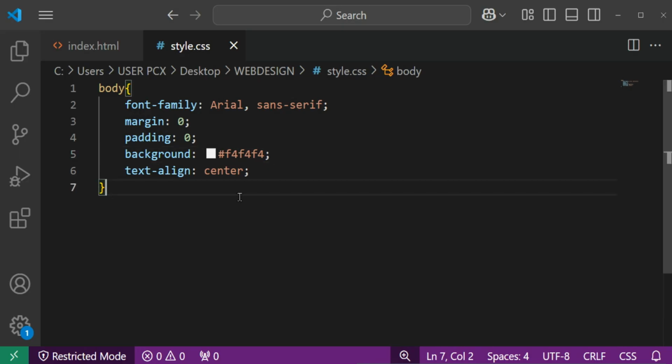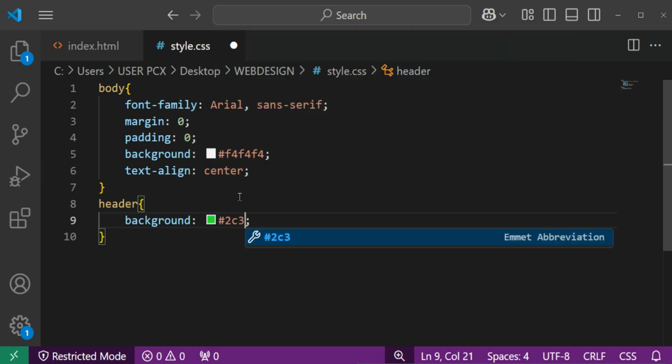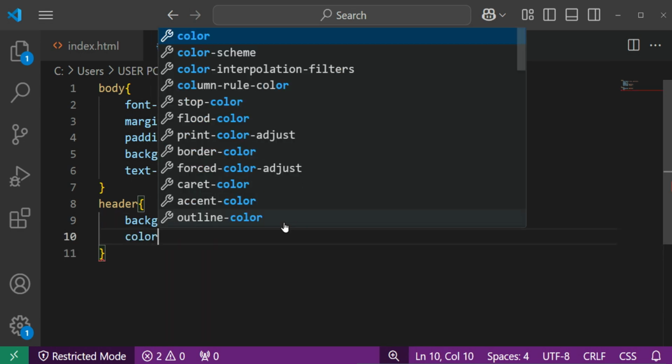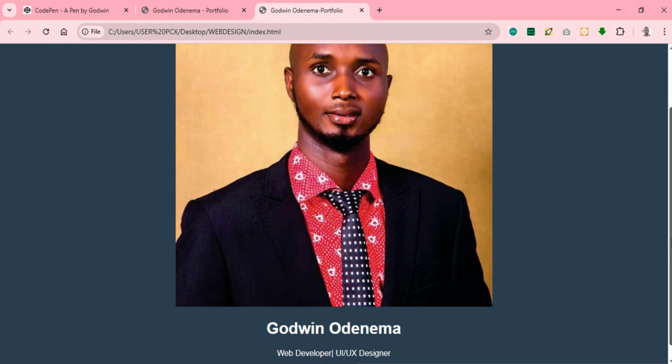Okay, so let's call our header. For the header, I want to give it a background of this color code. So just type it the way it is. We'll be giving the color of white. The padding should be 30 pixels. So refresh, you can see what I've done so far.